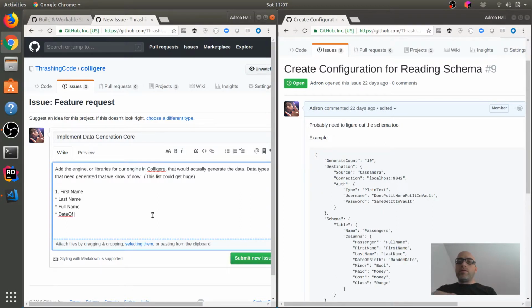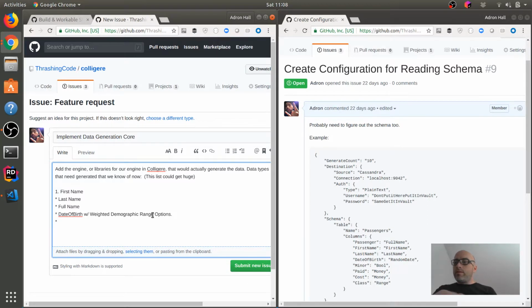Date of birth with weighted demographic range options. And then minor, calculated field when date of birth is selected, data generated column is available.